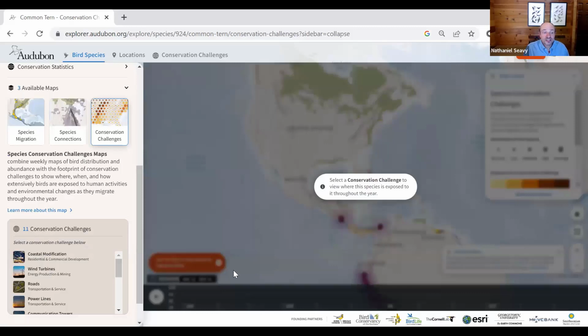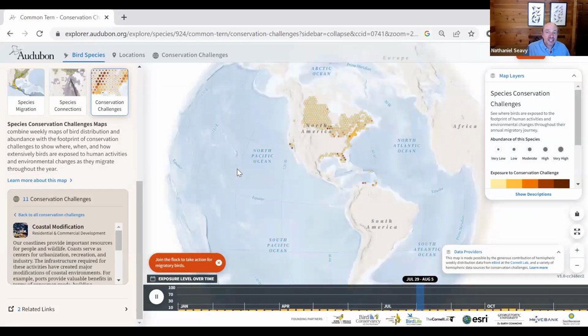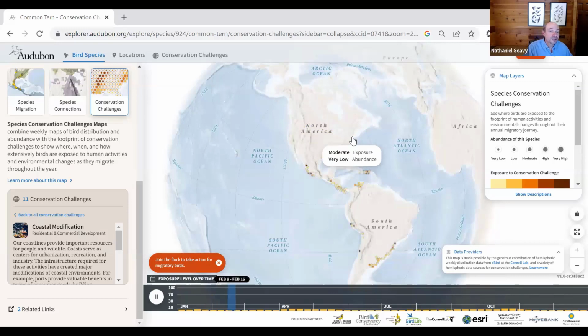So these are the conservation challenges for a species, and I'm going to, in particular, look at coastal modification down here. In this case, what we've done is we've taken a map of areas that have coastal modification, and then we've overlaid it with that eBird status and trend maps. And what we're looking at then is places in darker red have more of the overlap between the bird distribution and coastal modification. So we can think that those areas where we see a lot of dark red are areas where we might expect there to be challenges from common terns being exposed to coastal modifications.